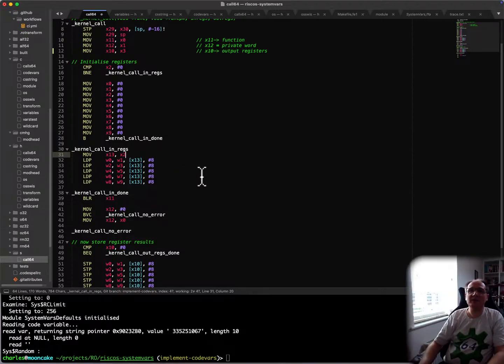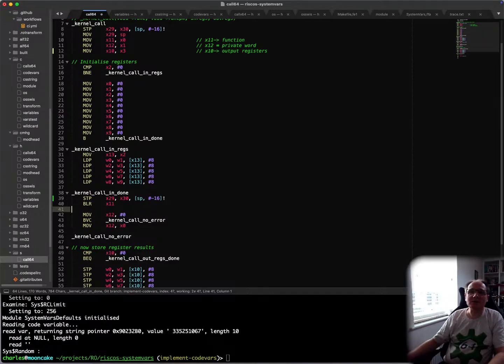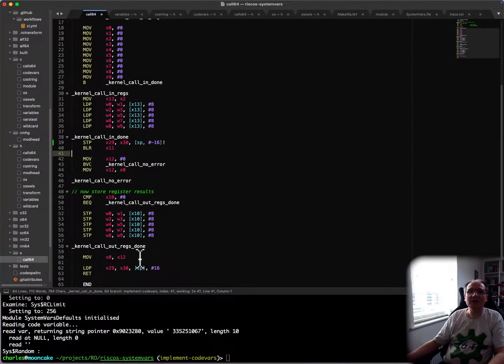And if I need to preserve R10, then nope, that's not the right thing. I meant to copy this line up here. Probably need to preserve another register as well. So what else do I need to preserve? R12 preserve. Actually, it's only R10 I need to preserve. So I can store one register, R10.